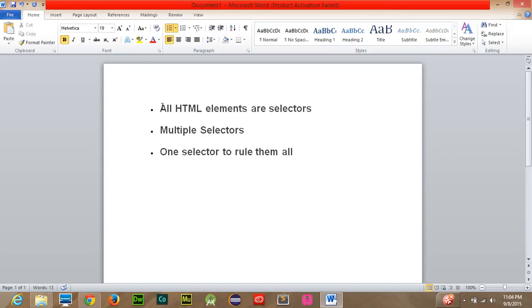So basically the first point is all HTML elements are selectors. All elements that are related to HTML are selectors, like paragraph, the p tag if you remember, and the headers h1 to h6, and the other elements that are called HTML elements, like ordered list and unordered list. These all are selectors, and you can use them as a selector to make changes in their CSS properties in that CSS file.